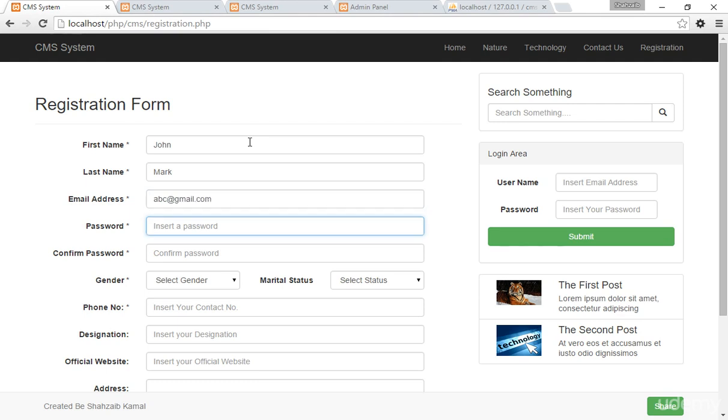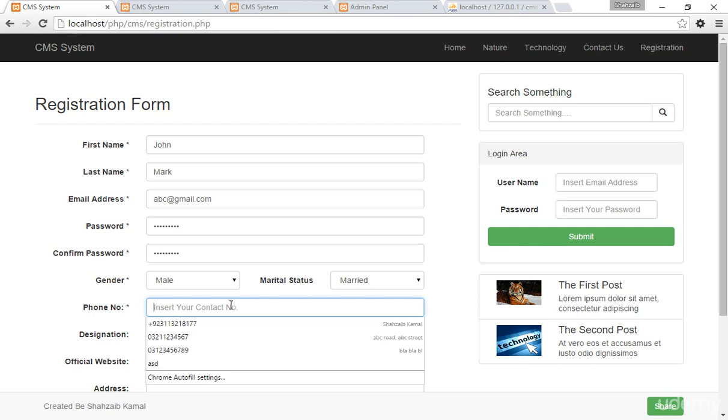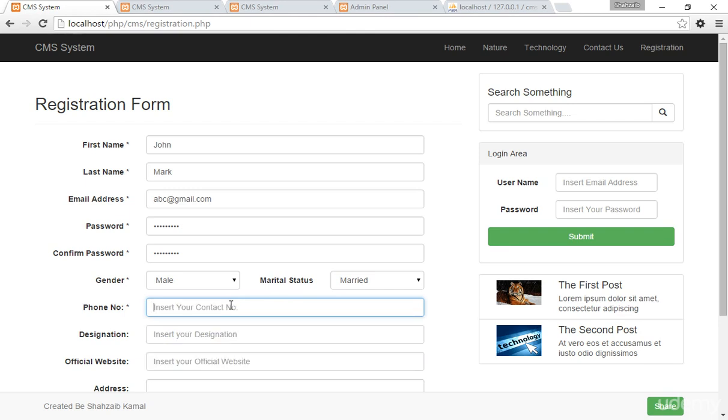The email is abc@gmail.com. Now I'm putting the password, 123456 ASD. Now select the gender. This is male, and the status is married. I'm choosing that, but it is not really necessary to choose the status. And in the phone number I'm typing 123 or 0987654, whatever. Now the designation is web designer.